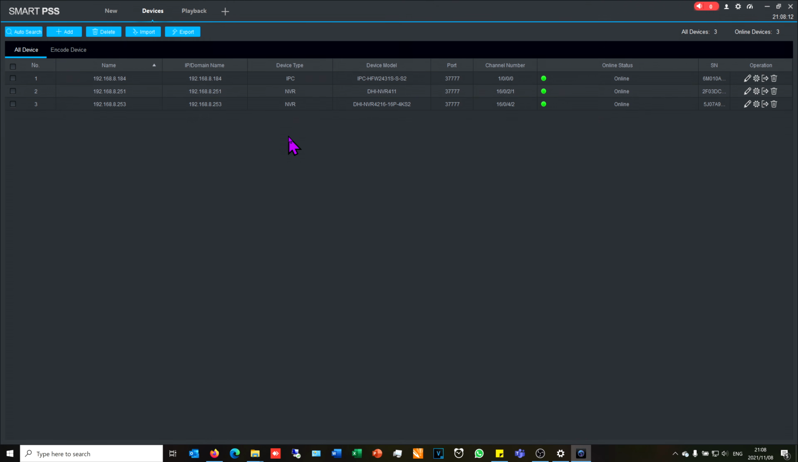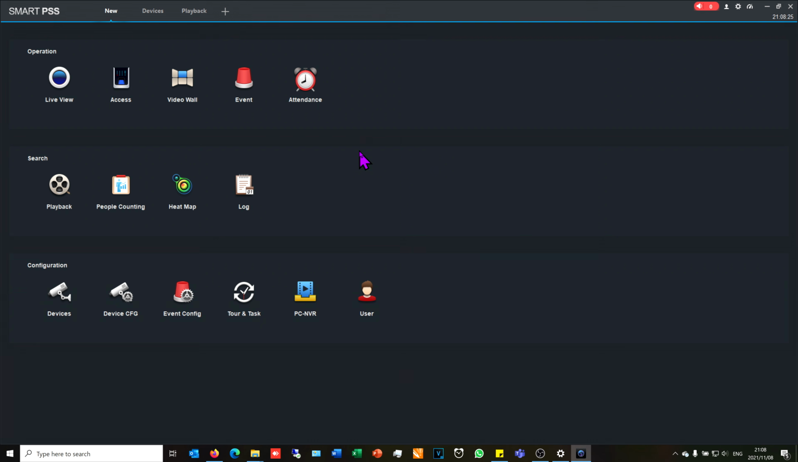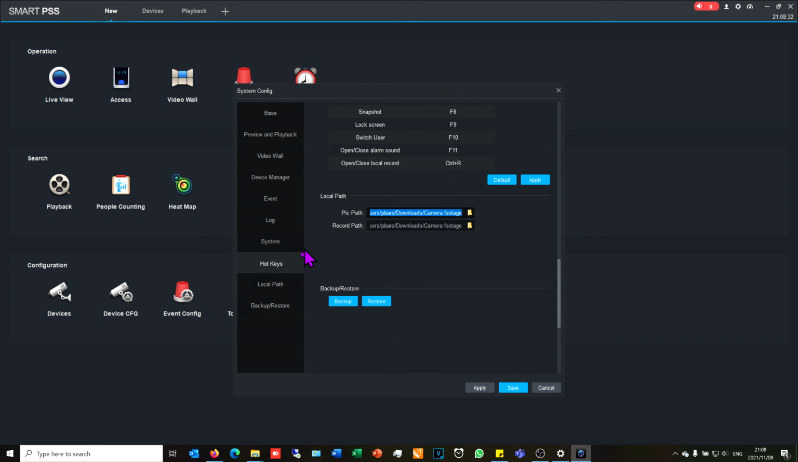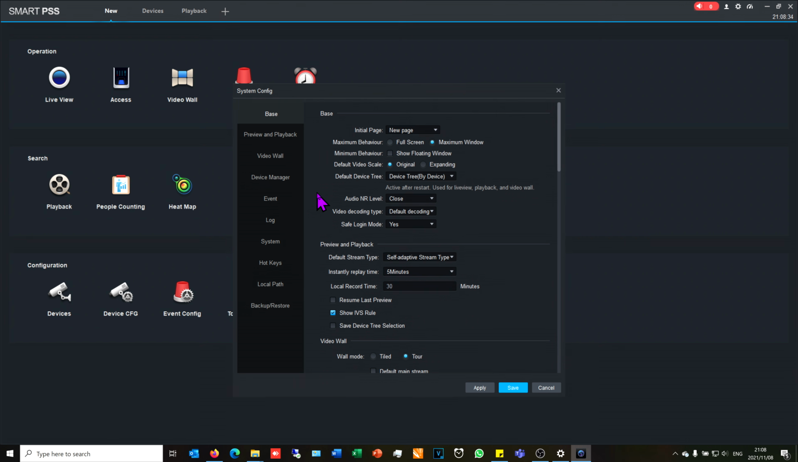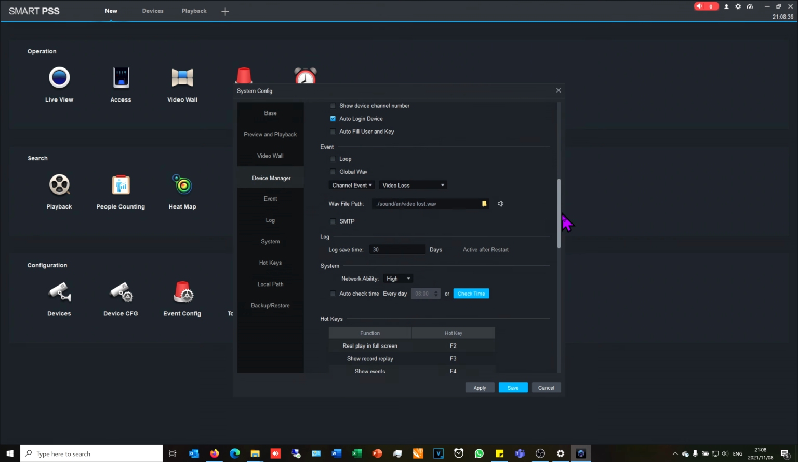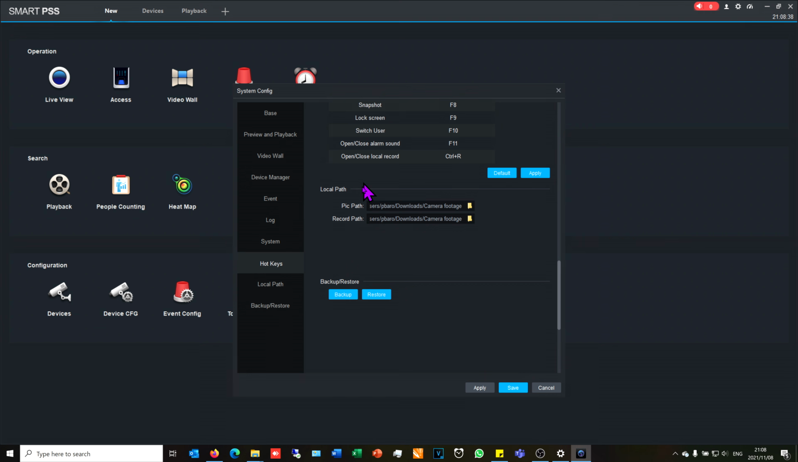That means using SmartPSS, you can connect to many different devices, cameras, NVRs, DVRs, and view the footage all in one place. Now, if I go to the home screen over here, another very important setting is in the settings gear on the top right. I'm going to go to the base, and then scroll down towards here where it says local path.